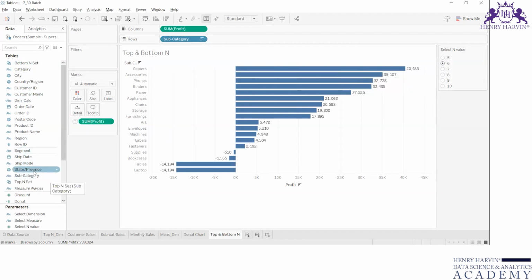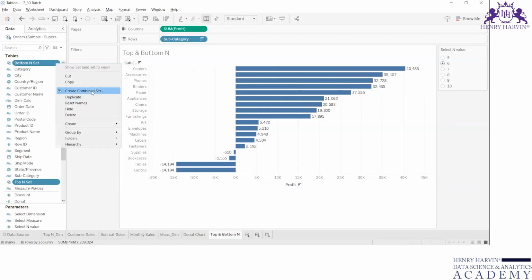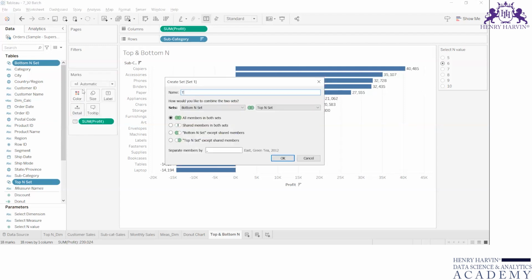Now I need to combine these 2 sets. So I'll select this set, press the Control button, and select the other set also. Now if you click on the drop down, you will see create combined set. Just click on this, and I will name it top and bottom n. So now you have the bottom n set and top n set, both the sets over here.